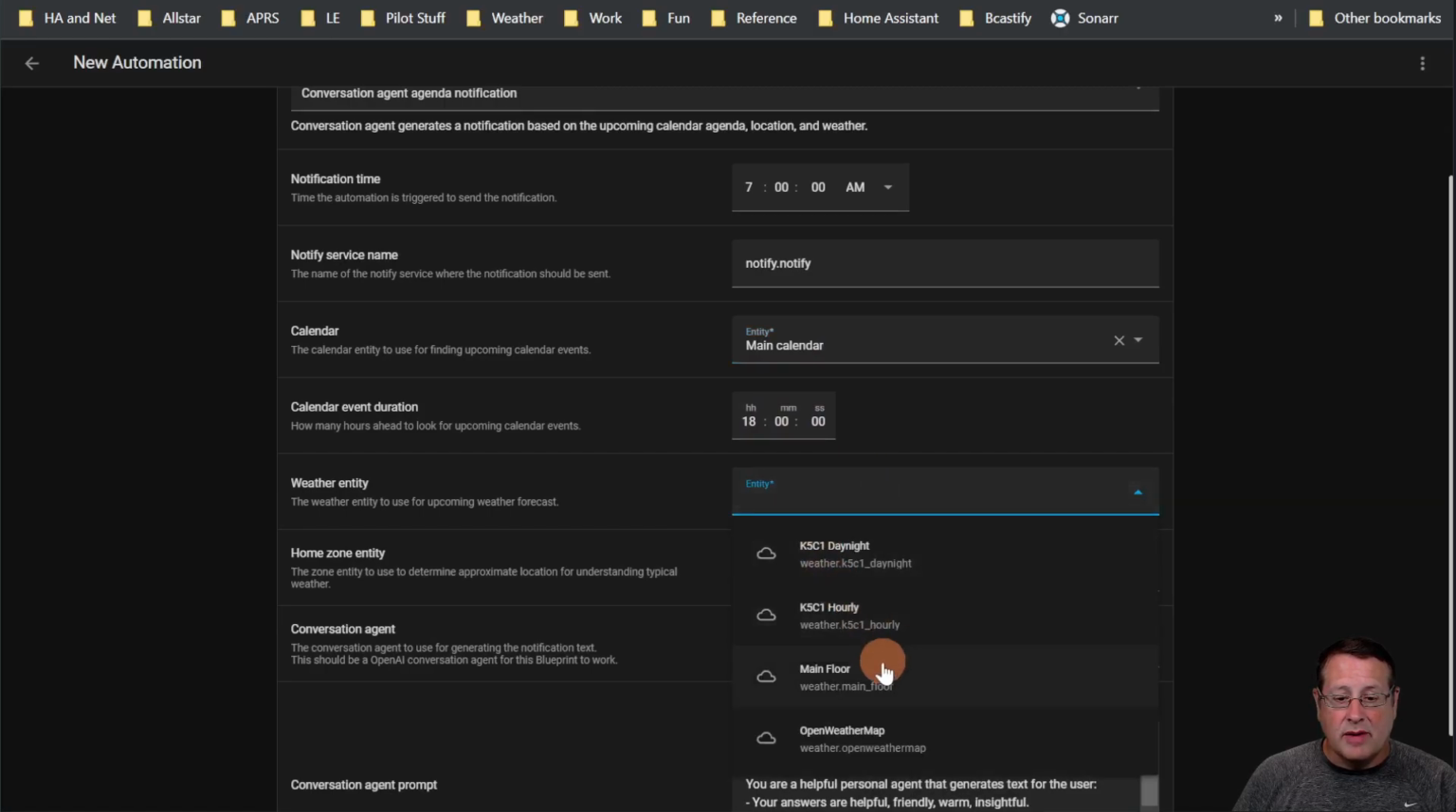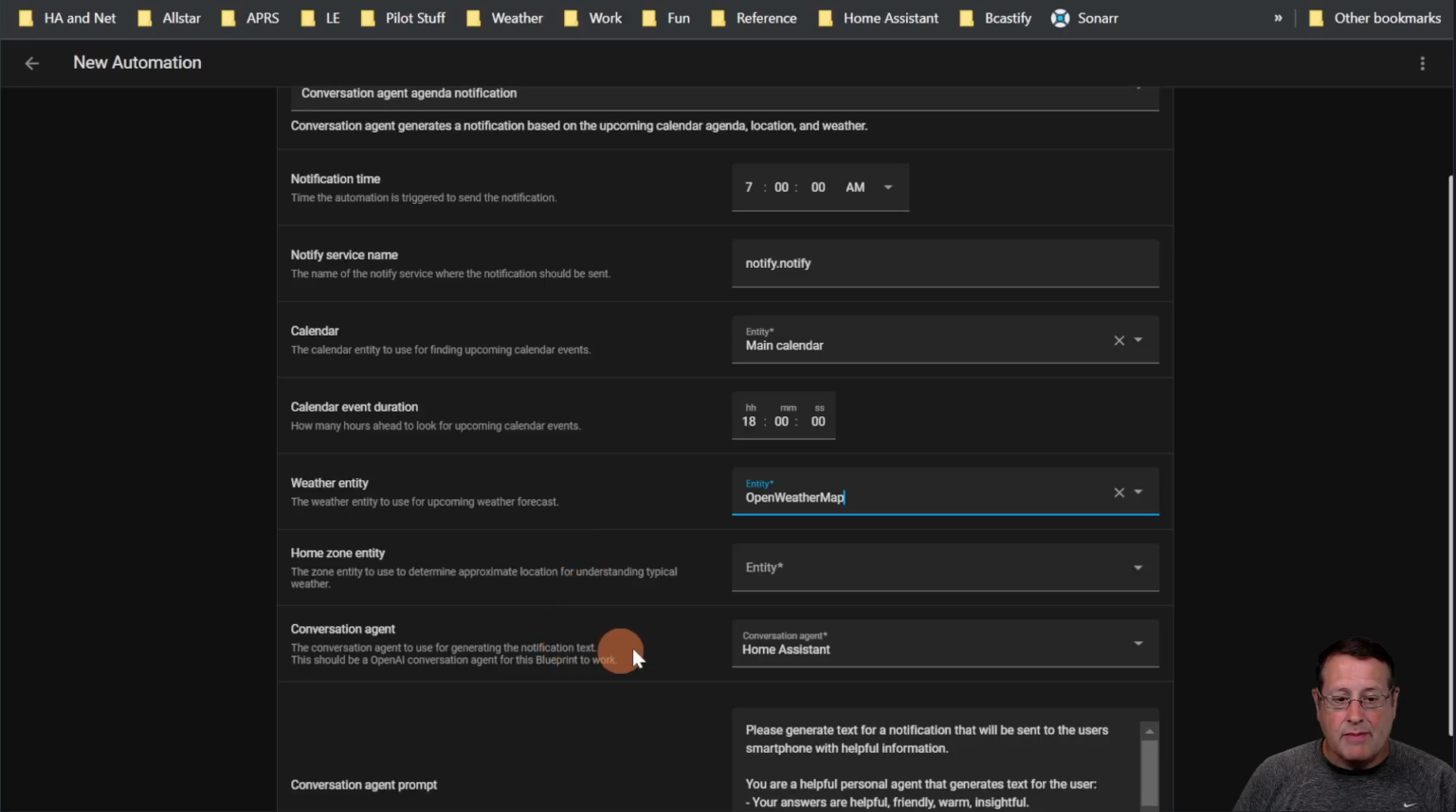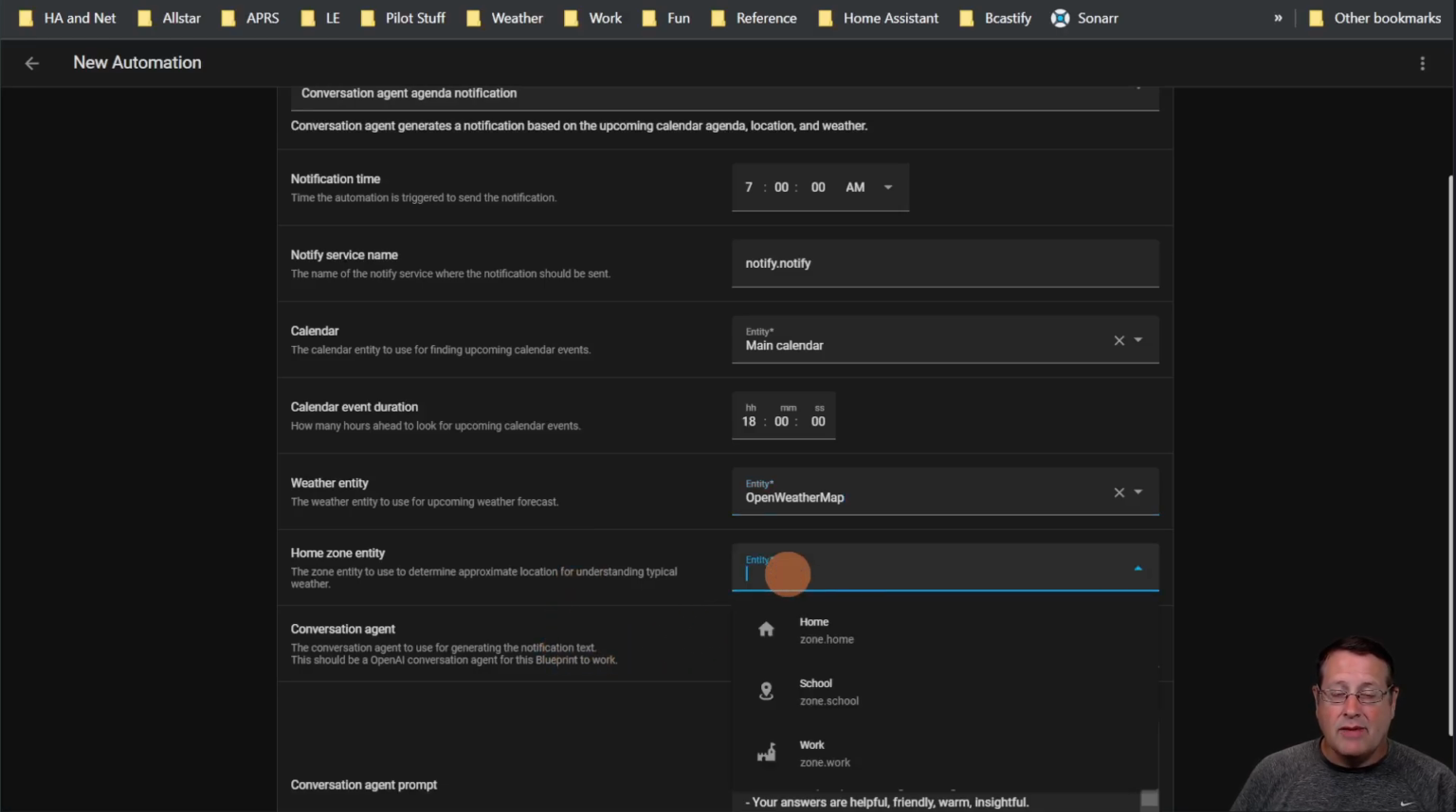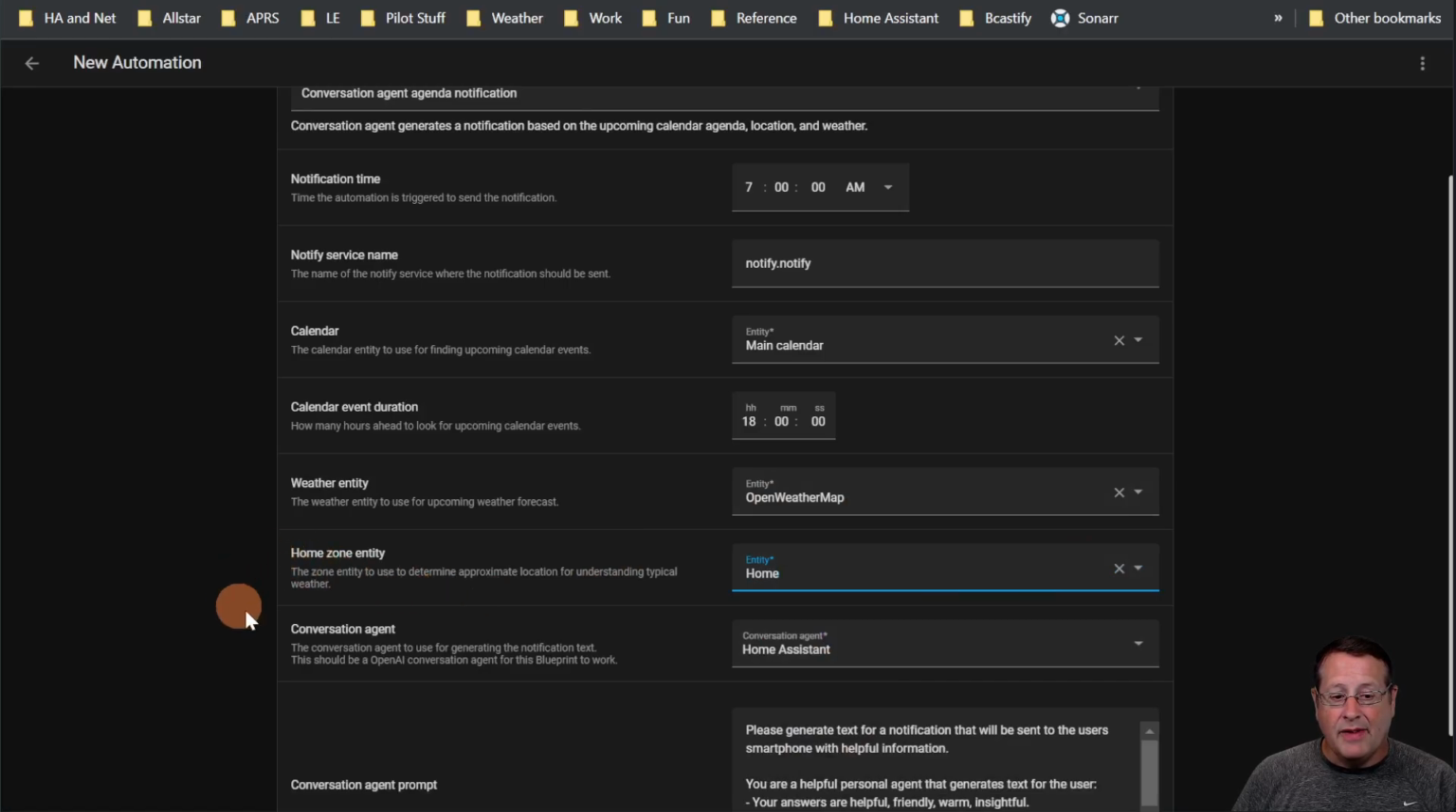Your weather entity is going to be whichever one you want to choose from. If you have more than one, I'll use Open Weather Map. The home zone entity is what you have defined in Home Assistant for your zone. So if you have on the mapping, you have coordinates or whatever set for your home zone, you can set that. But if you want to know what the weather at the work or school or whatever else, you can do that as well. And then this is important here.